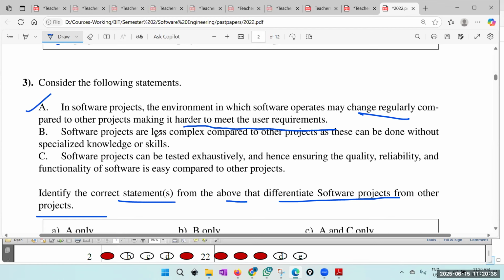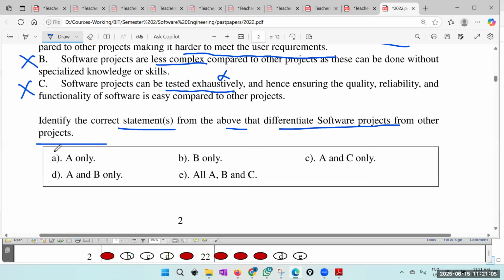Software projects are less complex compared to other projects as those can be done without specialized knowledge or skills. I don't agree with that. Definitely no. Software projects can be tested exhaustively and hence ensure the quality, reliability, and functionality of the software. Exhaustive testing is almost impossible in complex conceptual products. I'll go for A. Yes, A.